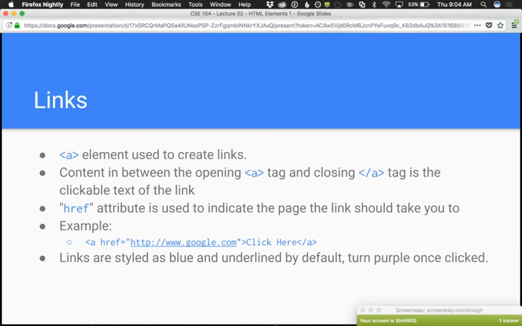So sometimes that might be an image. You could have a list and maybe each list item is inside of an A, something along those lines. You can put all kinds of stuff inside that A tag that you want to be clickable, where the user can click on it and go to another page.